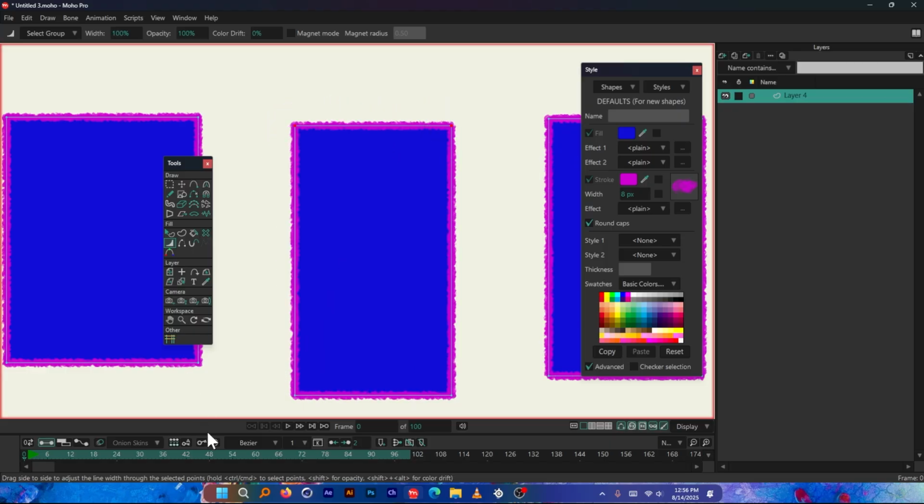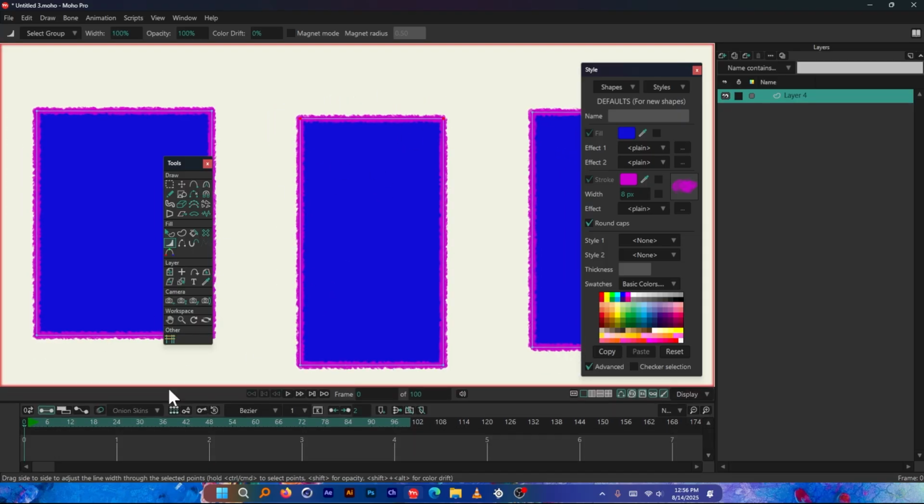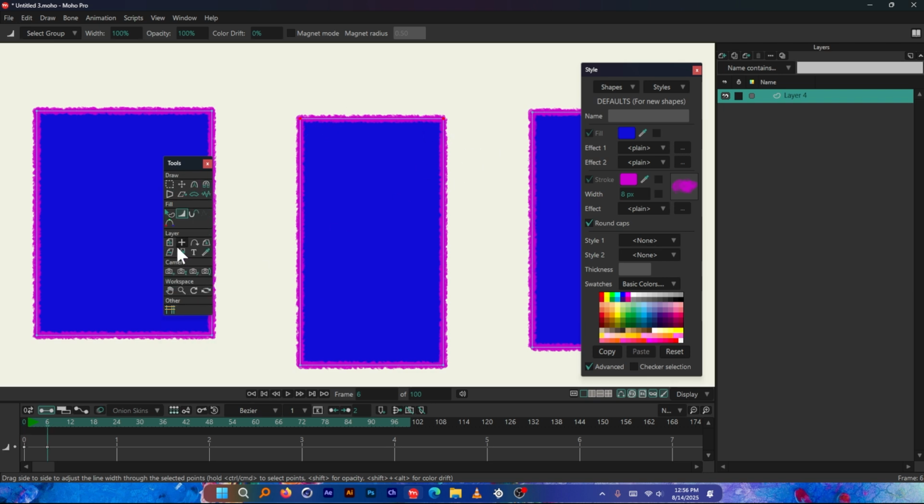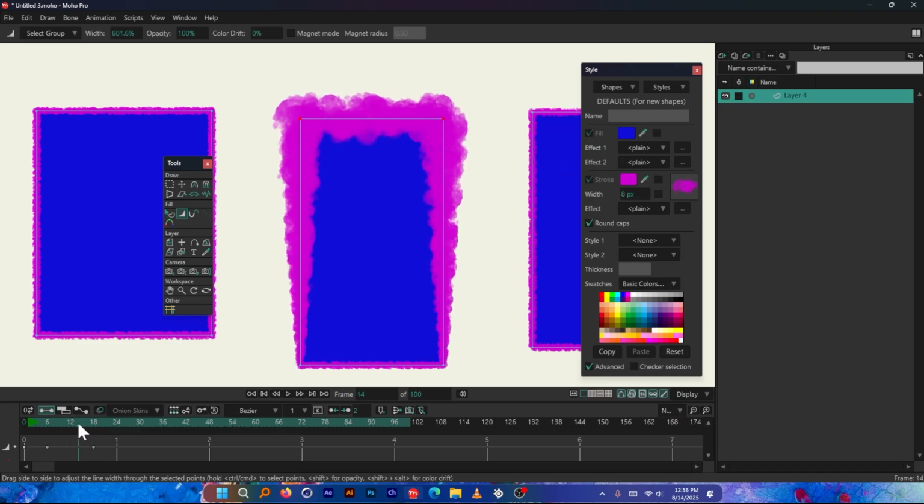The best part about this is you can animate this on your timeline. While you're at frame 6, just press once with the line width tool selected. Now move it to, let's say, frame 18 and then click drag. Now when you check the animation, you get something like this.